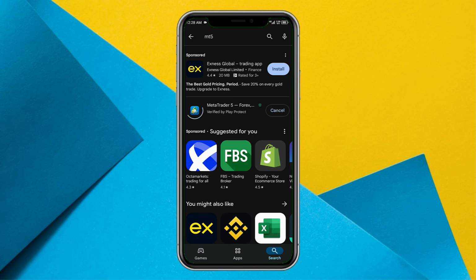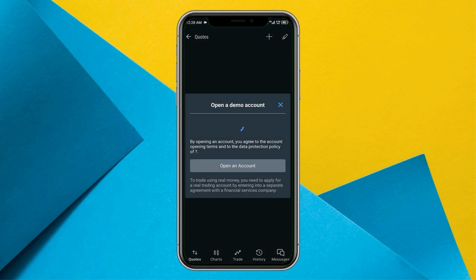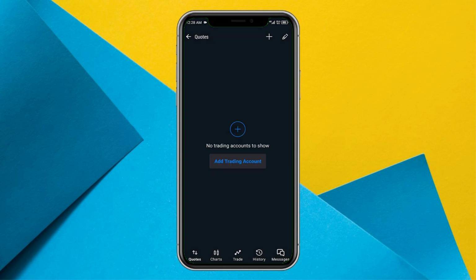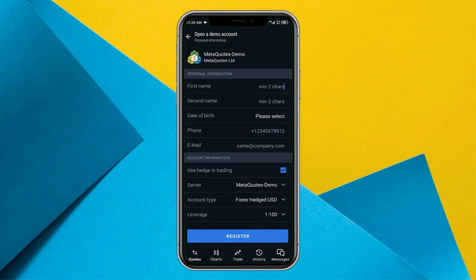Just click on install and there we have it, guys. Let's click on open, click on accept, and it will ask you right away if you want to open a demo account. So we want to open a demo account because we want to practice our trades. Let's click on open an account and there you can configure it, guys.